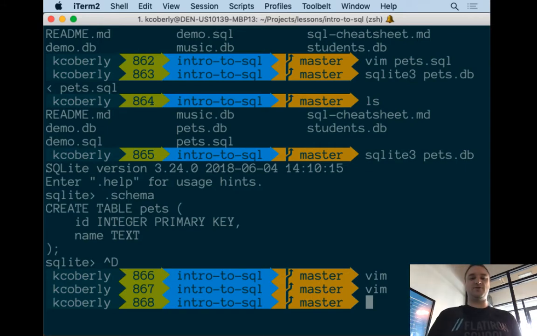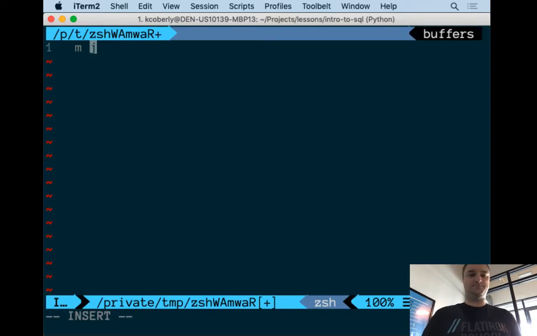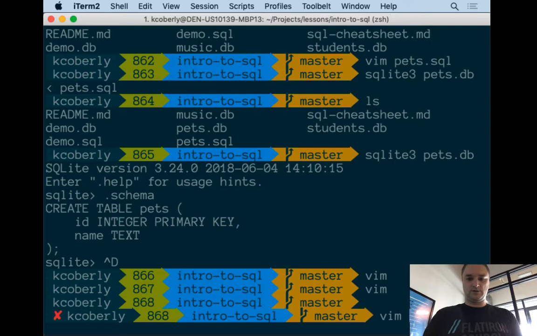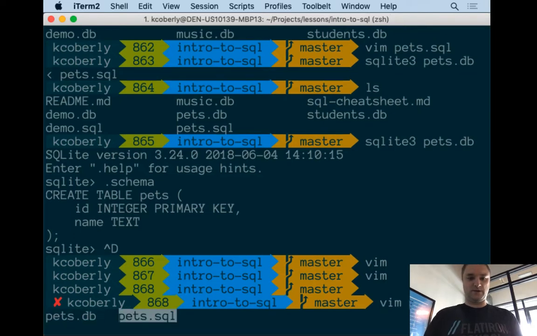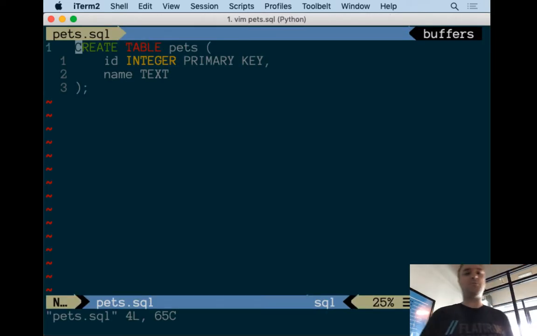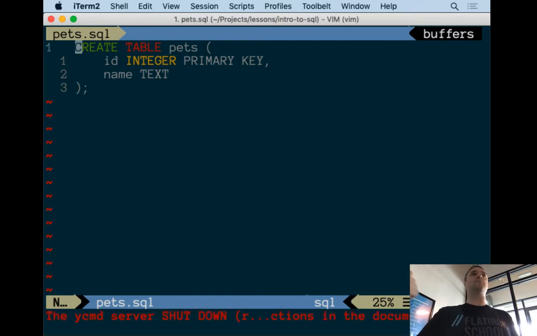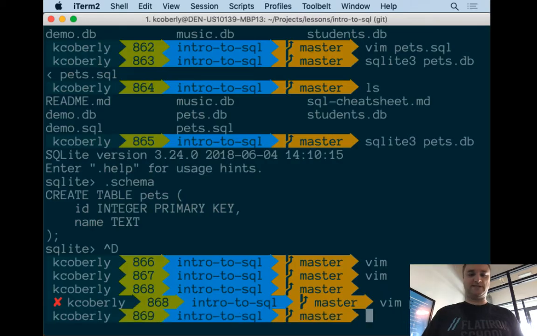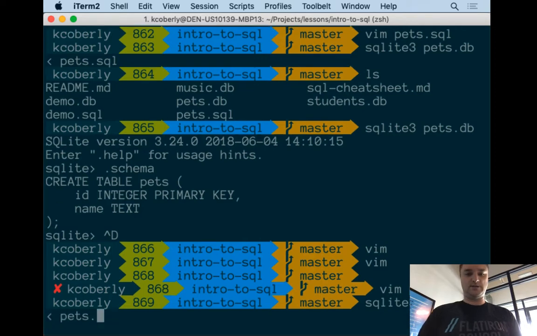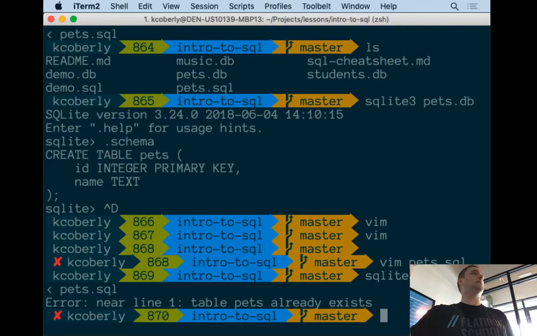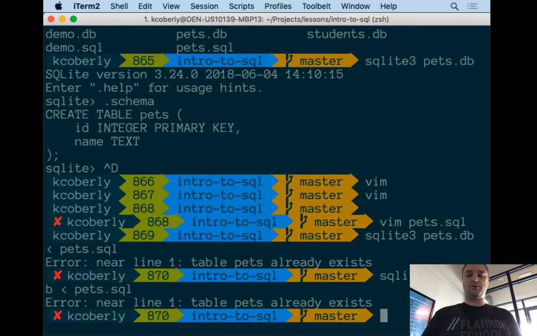So let's say I go back into that same file, petsDB or petsql file. The problem with this is if I run this command more than once, I'm going to get an error. Why am I going to get an error? It's already created. Let's see if SQLite actually barks out the error. SQLite 3 petsDB pets SQL. Table pets already exists. Womp.